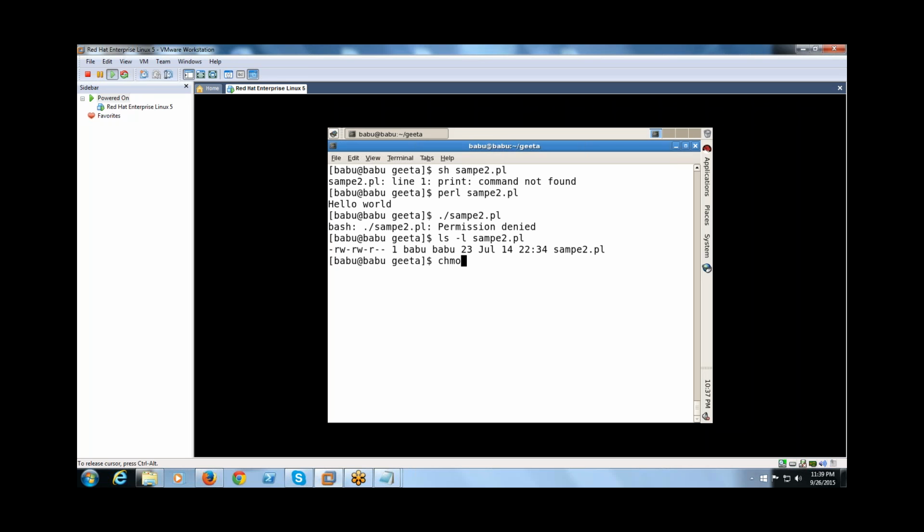Then I am giving the permission, chmod u plus x sample2.pl. We have the permission. Can we run with the dot slash now? Yes or no? The script executes, but we will get an error message, because sample2.pl has print in it, so maybe no. The script executes with an error message.